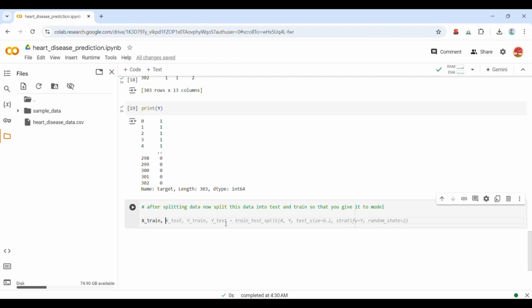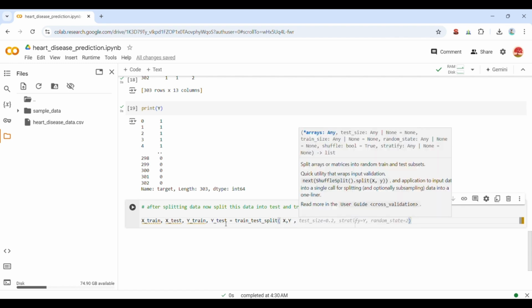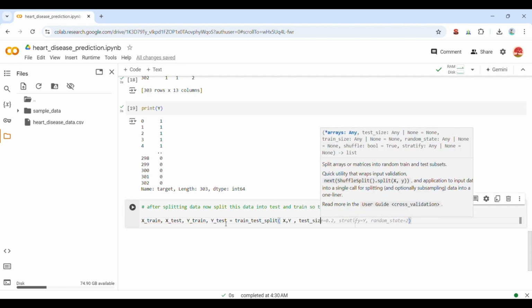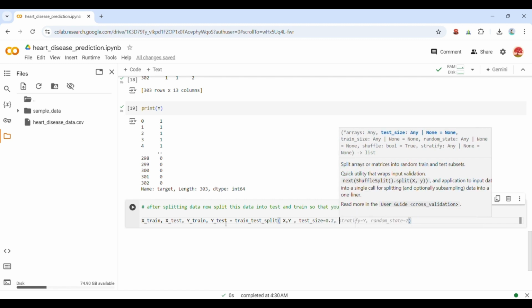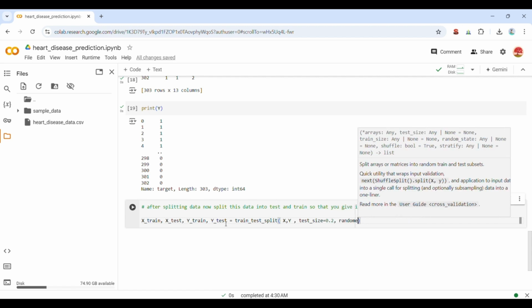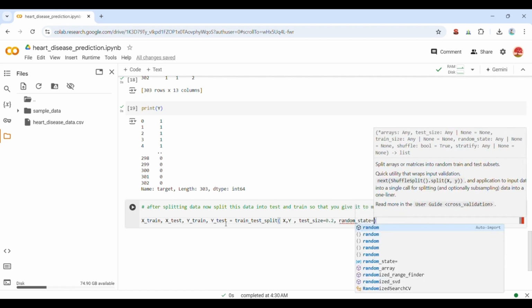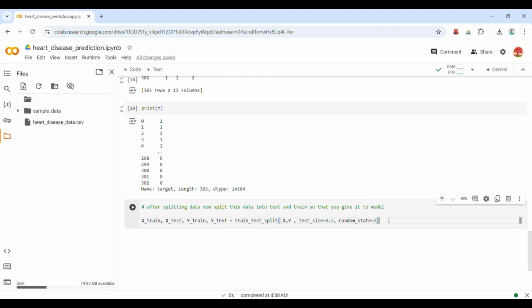X_train, X_test, Y_train, Y_test. Then we will pass it to our function train_test_split, which will help us split our data. We will give it our variables X and Y as we have declared before. We will give it a test size of 20%. Basically, we will give 80% of data for training and 20% for testing. It is 0.8 for training and 0.2 for testing. Then we will give it a random state. You can give it any number, 2, 4, 3, 42, whatever you want. The result will be affected accordingly.